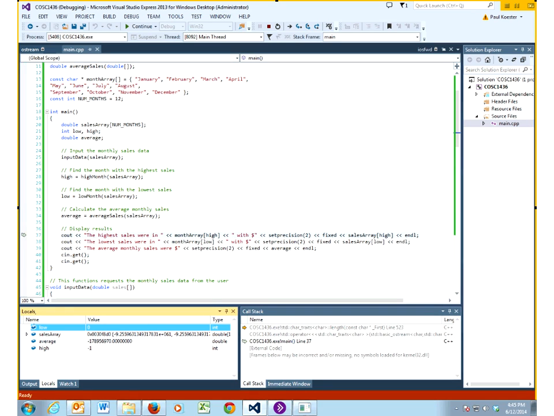In fact, the problem stopped right about here. It printed out the highest sales were in, and then it got an error. That's because at this point, high has the value of -1, and we're trying to index into the month array with a -1. You can't do that. Arrays in C++ start at 0. So that's our problem. So let's figure out: we set high up here, and that was from calling the high month function.